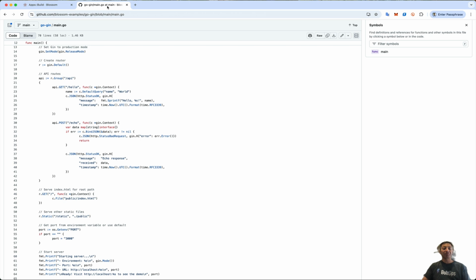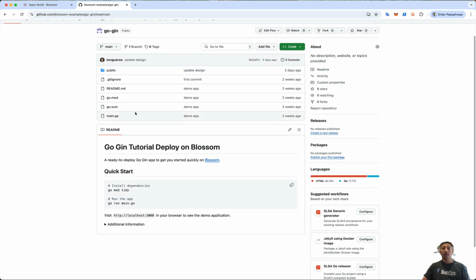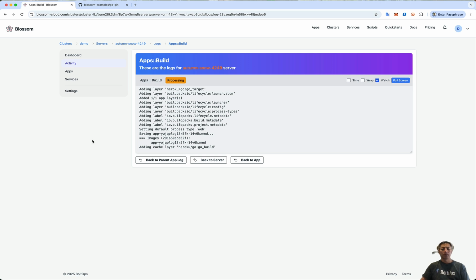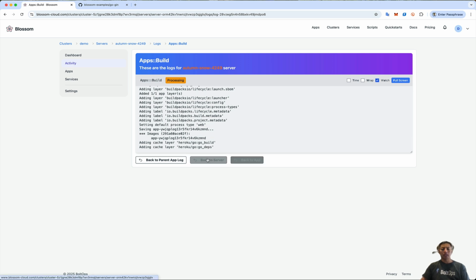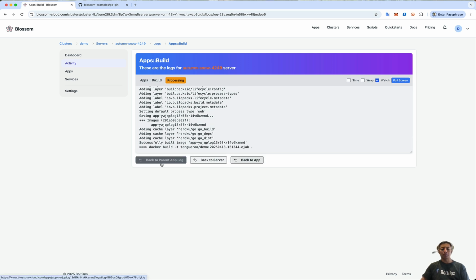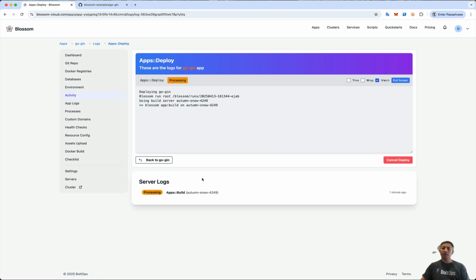And I should point out, check out this GitHub code. There is no Dockerfile. So no Dockerfile is needed. It's completely optional because Blossom will detect the language and framework and then figure out how to build a Docker image for you. In this sense, it's kind of zero configuration. Now, if you want to use your own Dockerfile and have more customizations, you could do that and customize it, but you don't need to. It's completely optional. Let's go back to the parent app log here. So that's gonna take some time to build the app.